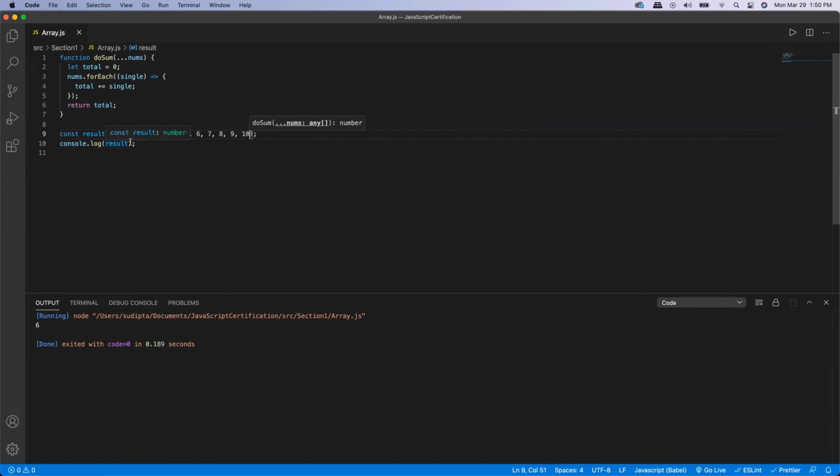I can pass basically any number of parameters, and my doSum method will still work, because the doSum method is using the REST operator, and the REST operator is good enough to take any number of parameters and still do the job. So this is the beauty.